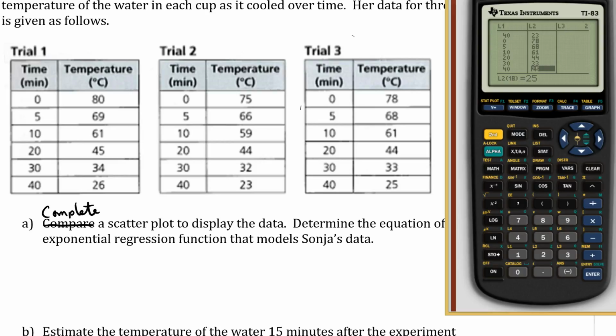Just going from the bottom here, going up like this. 25, 33, 44, 61, 68, 78. Good. On to the next row. 23, 32, 44, 59, 66, 75. Good. Next one. Whew! Made a mistake here. Good thing I checked. 26, 34, 45, 61, 69, and 80. Perfect. Now we're all set to find the regression equation.